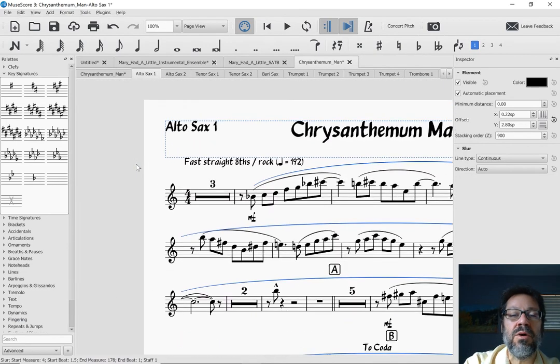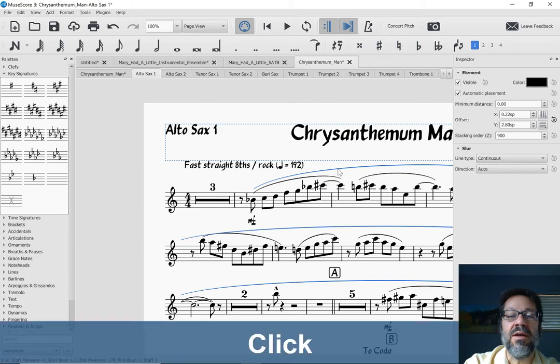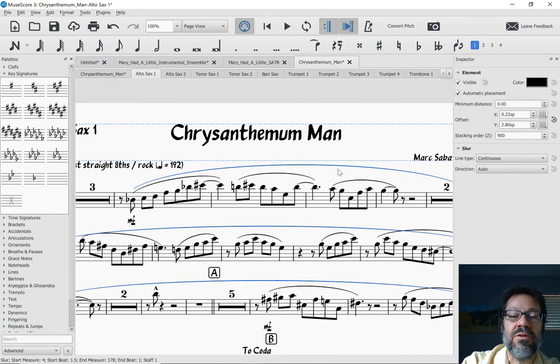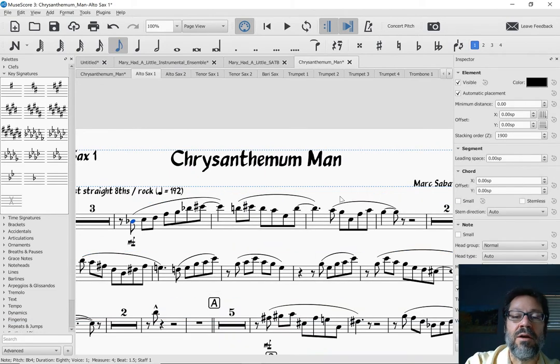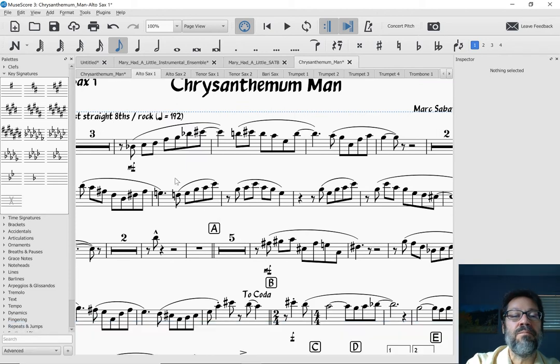Oh, it's a totally bogus slur. It's not even supposed to be there. It looks like somehow there's accidentally a slur that's across the entire score. I'm just going to get rid of it because it doesn't belong there. Boom. All right. So I'm not sure where that slur came from, but it's gone now.